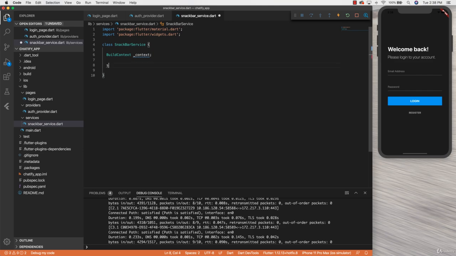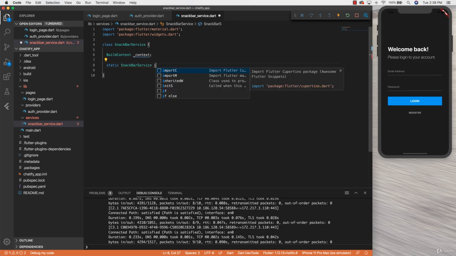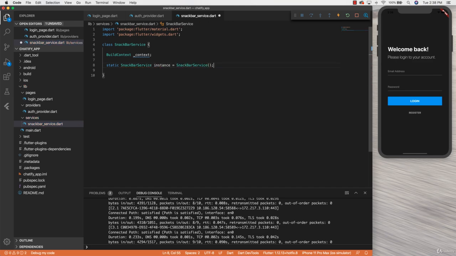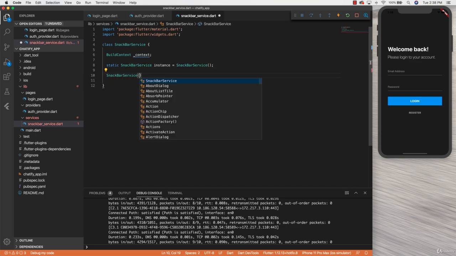The next thing we're going to do is that, similar to our auth provider, we would also want there to be just one instance of our Snackbar service in our app that would manage showing the snack bar throughout our app's lifecycle. And for that, I'm going to create a static instance of our snack bar service. And I'll just call it instance, and then we'll equate it to our snack bar service. Once that is done, for good practice, I'm just going to define the constructor for our snack bar, and I'm going to leave that empty.